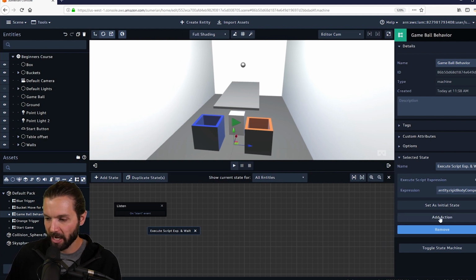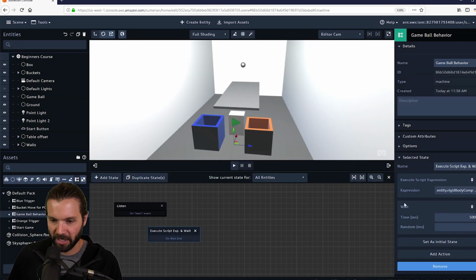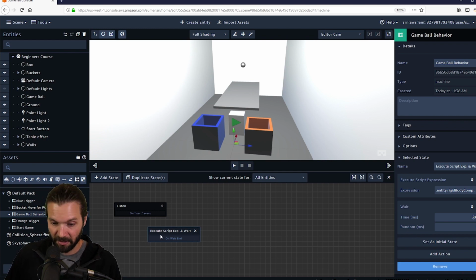The next action we want to add is a wait action, just so it'll pause for a second. We want to be able to click on the button and have this script expression executed, but then pause for a little bit so the user can look up and have a little bit of time to see what's happening. So instead of 5,000 milliseconds, which is 5 seconds, we're just going to do 500 milliseconds, or half a second.